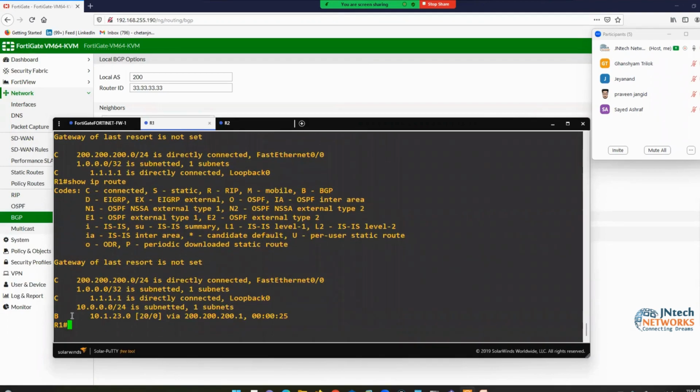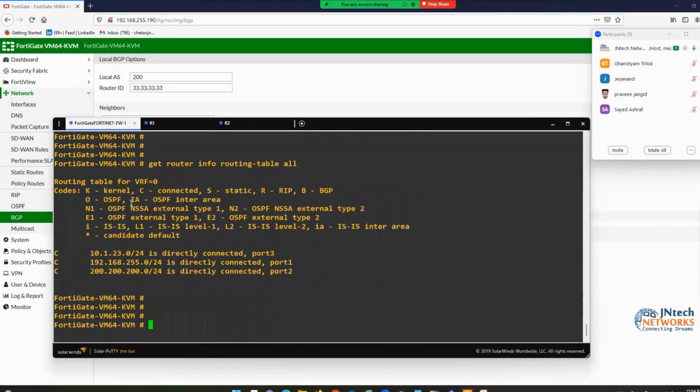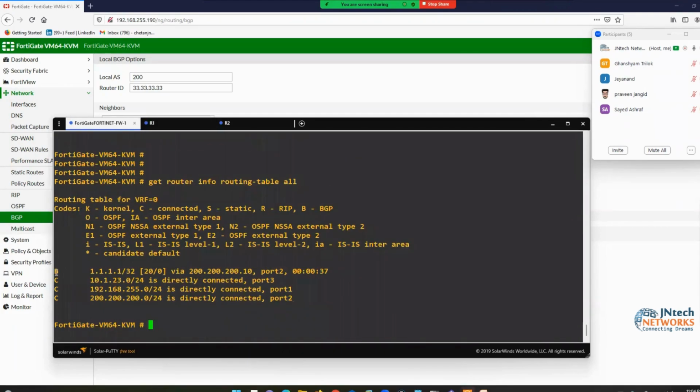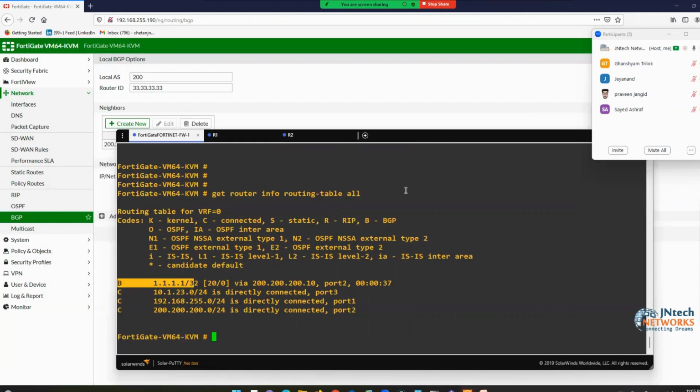Now we are receiving route information with B. B is called what? BGP, Border Gateway Protocol. If you check on your firewall device, this time we are receiving 1.1.1 with B. Clear?